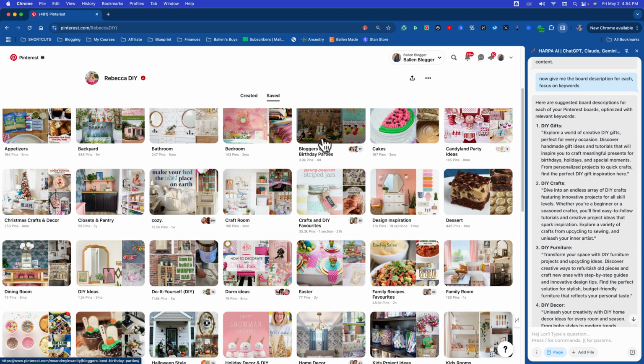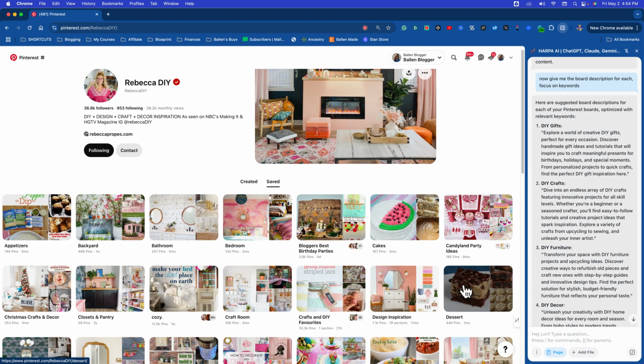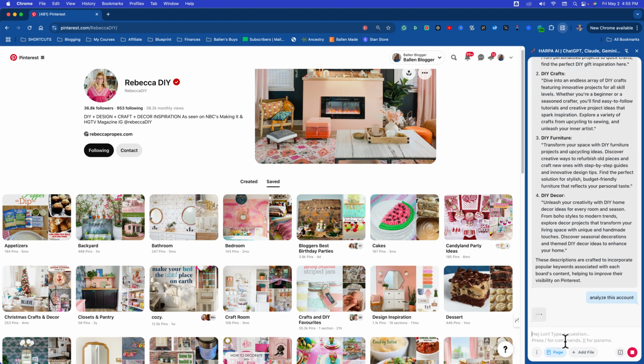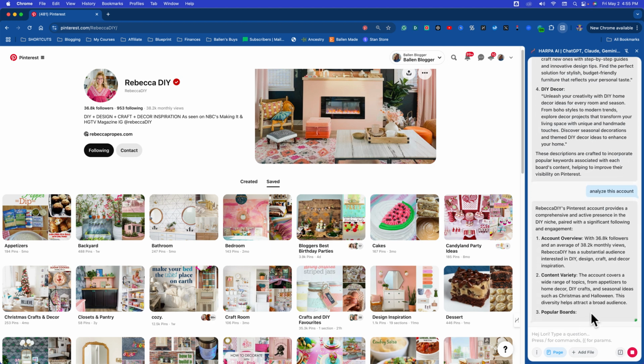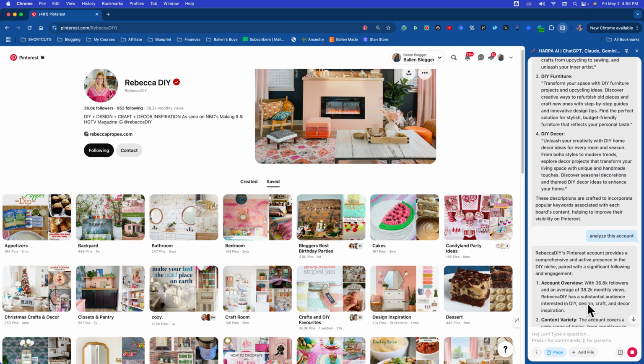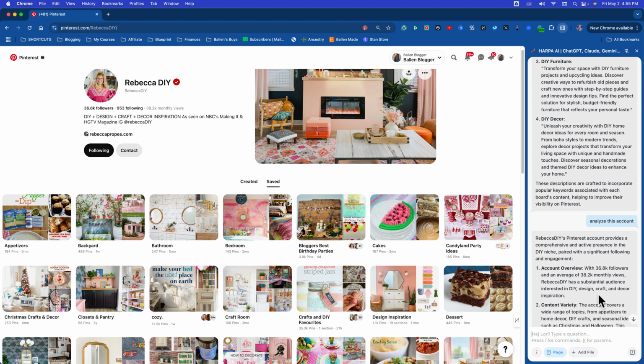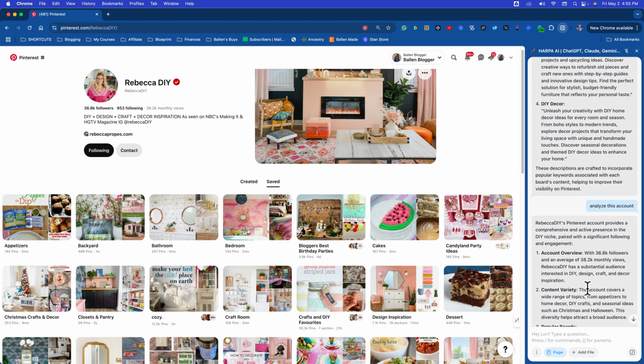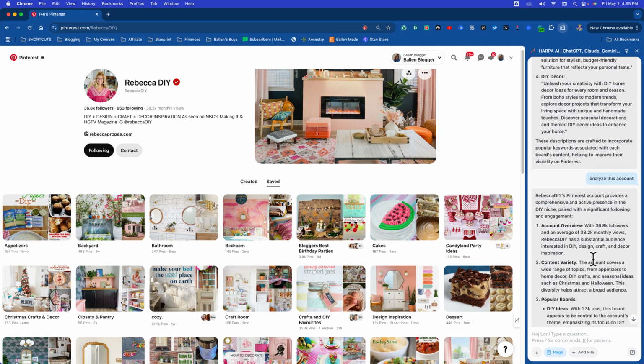All right, so what you could do here is analyze Rebecca's account. We got some board names. That's one way to go about reverse engineering. Another way is to find somebody who's in the same space and see what they're doing well. So here I'm going to say analyze this account. Now it's going to look at Rebecca's account. This is incredible. It says with 36.8 thousand followers and an average of 38.2 million monthly views, Rebecca DIY has a substantial audience interested in DIY design, craft, and decor.